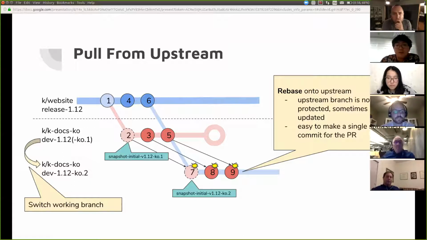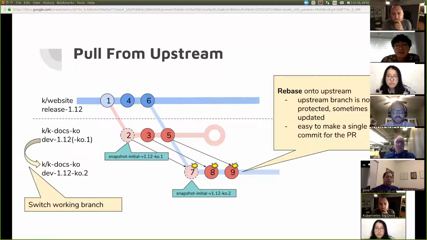And we are going to rebase onto the upstream, because the upstream branch is not protected, so sometimes it is force updated. So we need to rebase onto the upstream, and rebasing onto upstream helps us to separate downstream changes from upstream changes. So this is to make a single squashed commit when you make a pull request to upstream.